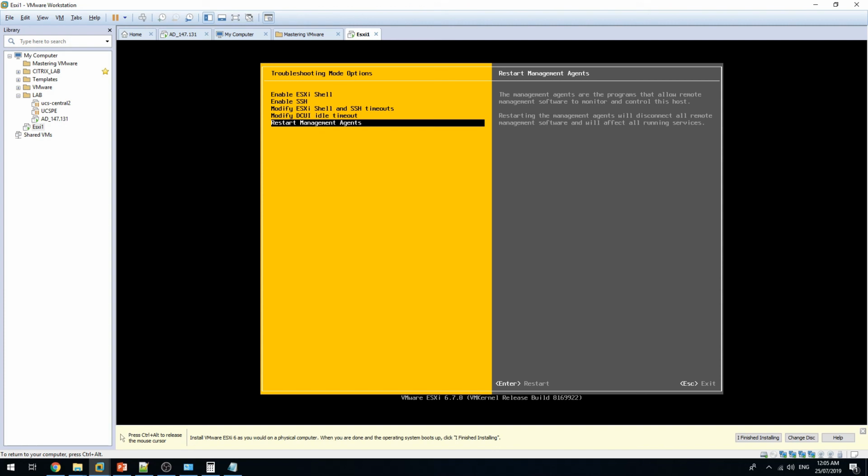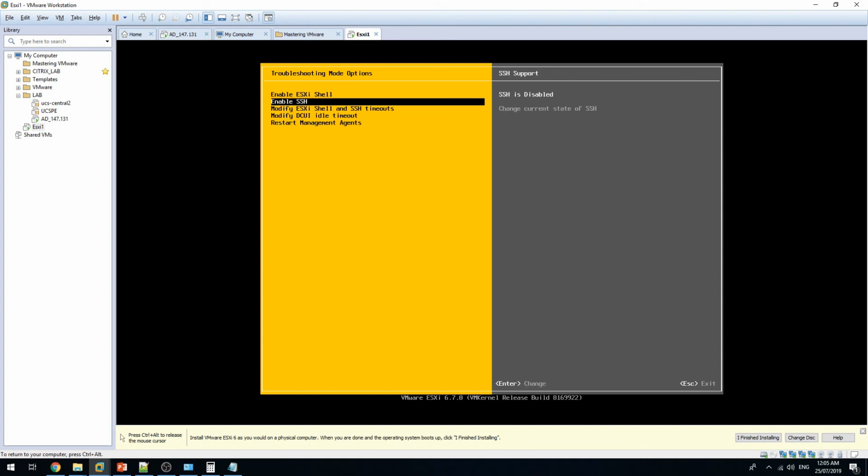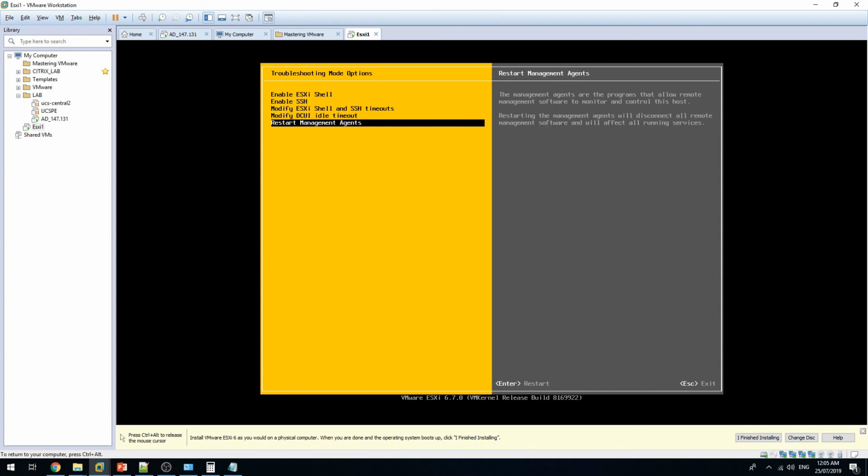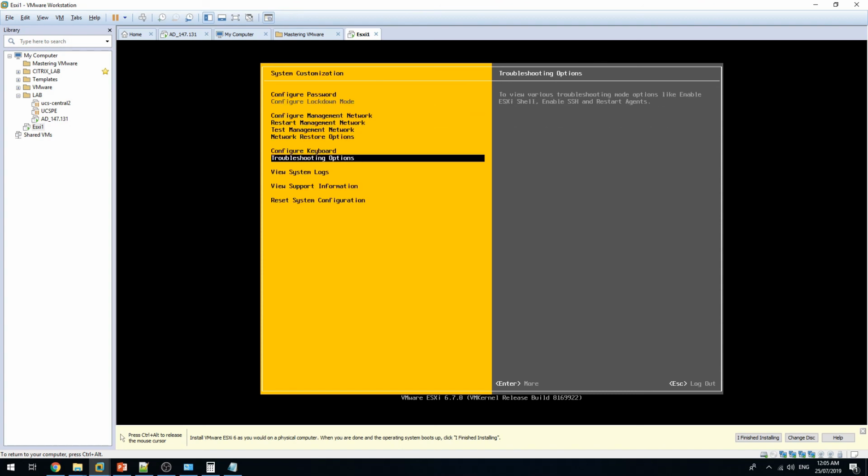Okay, so now go back to the previous screen. I have disabled the option. I will show you how to enable it once again from a different place. So, escape, and I'm back to the system customization page on the DCUI.